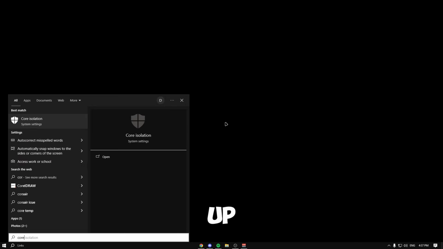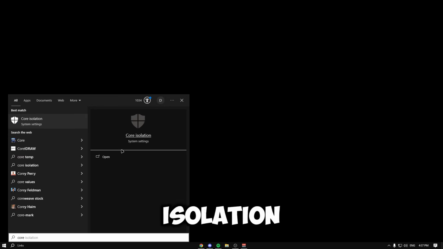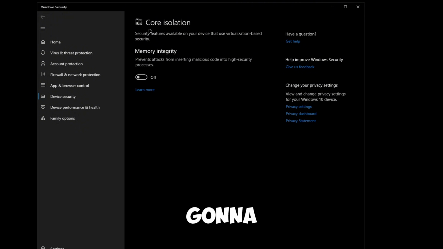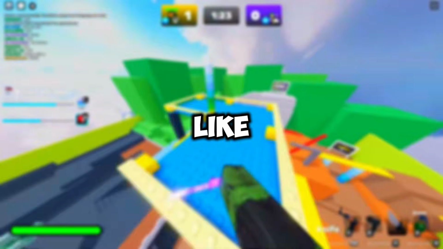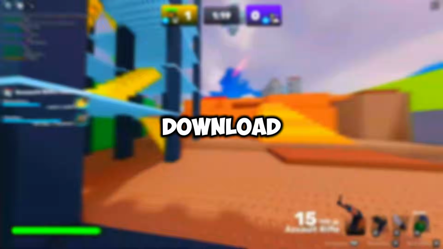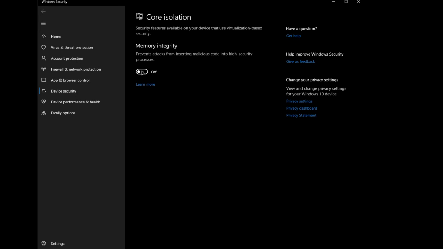You want to just search up core, and then you're going to see core isolation. When you open this up, you're going to see core isolation and memory integrity. Now, I have mine off because it gives you more FPS, but the only bad thing about having it off is it reduces your protection from malware and stuff like that. If you know that you're not the type of person who clicks random links and downloads a bunch of malware randomly, then you can turn this off. But I recommend it on just so you stay safe.